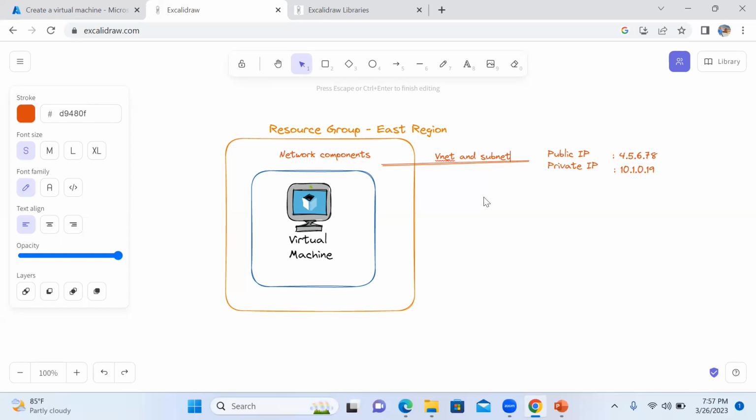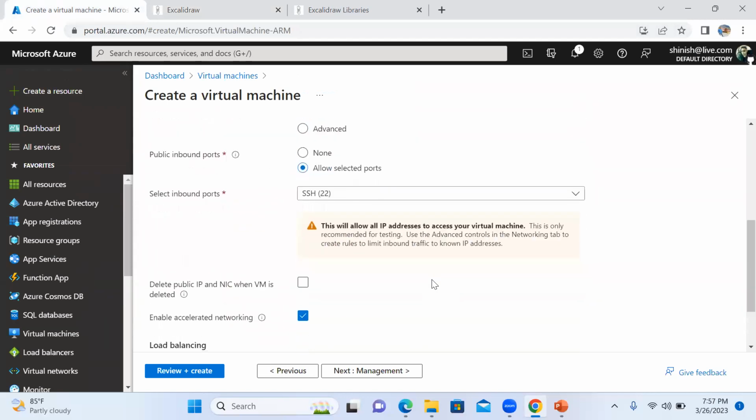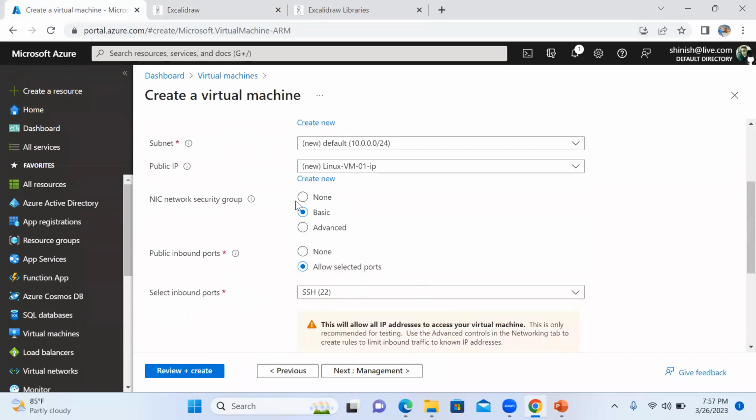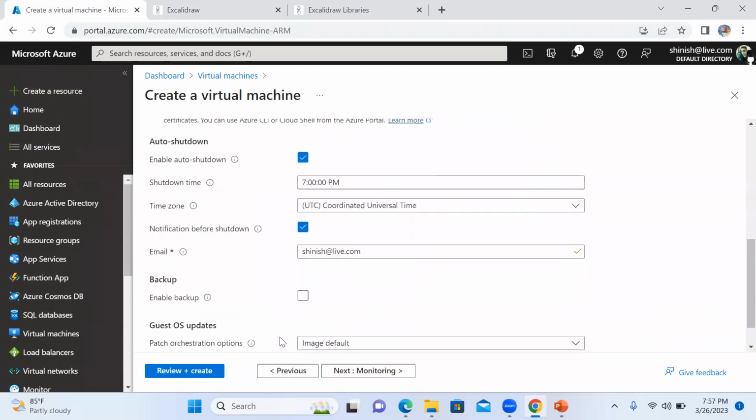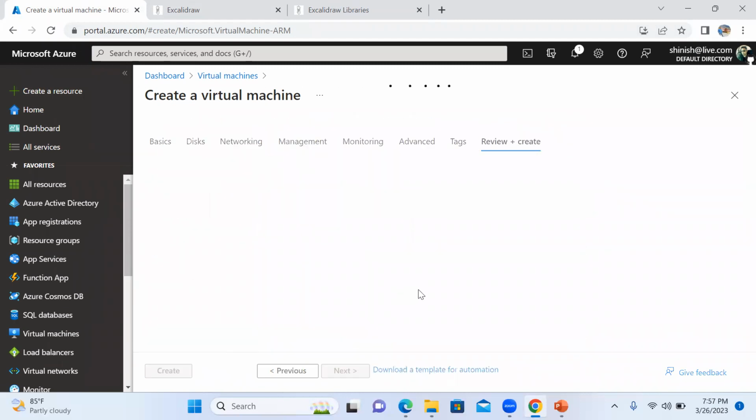Intentionally, we are not going to deep dive for now, because we are just talking about the virtual machine, the compute power of Azure. Make sense, guys? Yes, sir. Okay, great. So let's go ahead and proceed. Here we have the same management, which we will not bother about for now, and then we'll proceed with review and create.